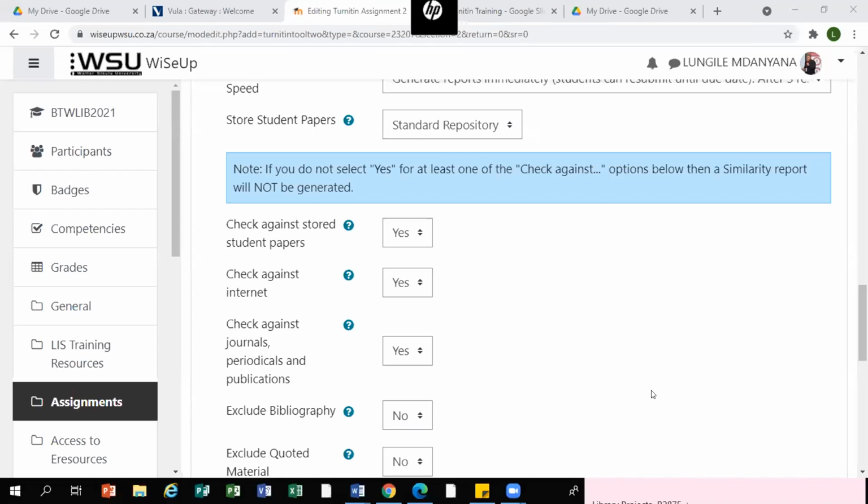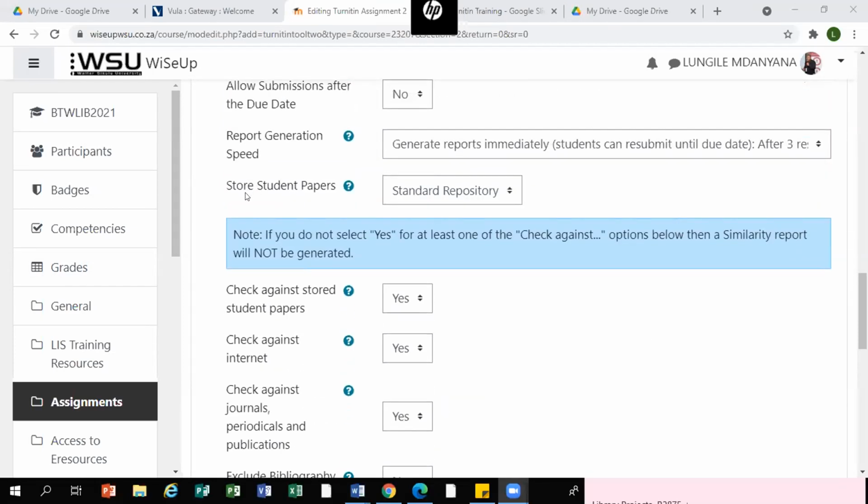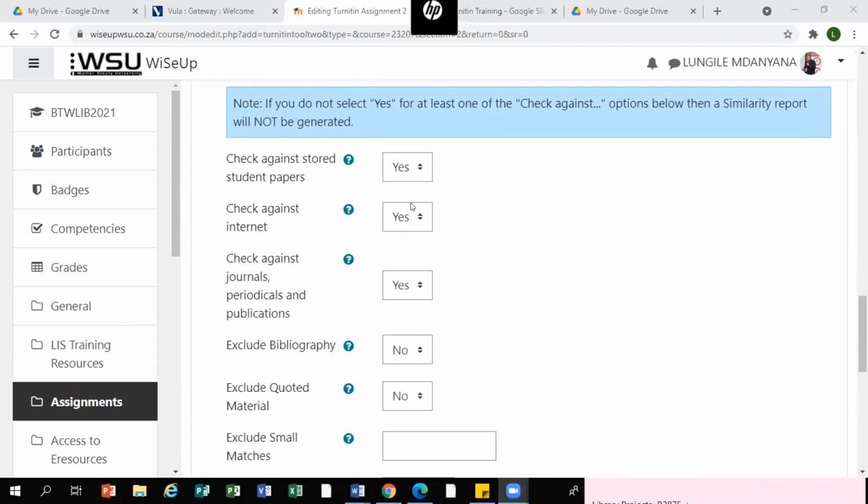Yes, it's Turnitin, really. Hence, the papers can be compared to other institutions as well. So that's it, Game Caps. It's on Turnitin. Okay, let's select, it must be on the standard repository for this assignment.